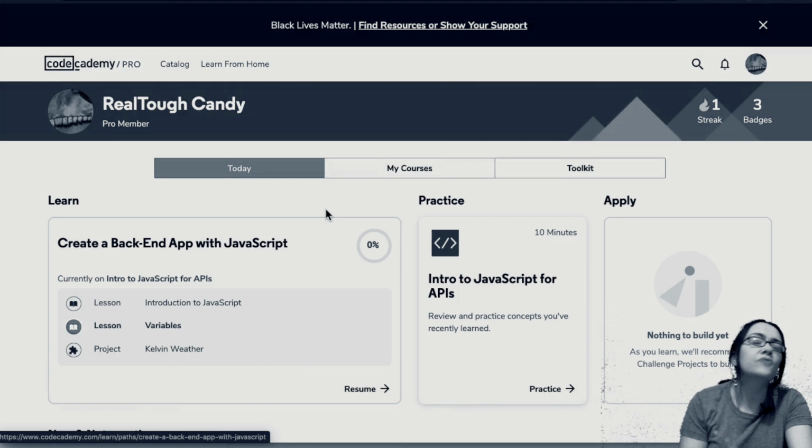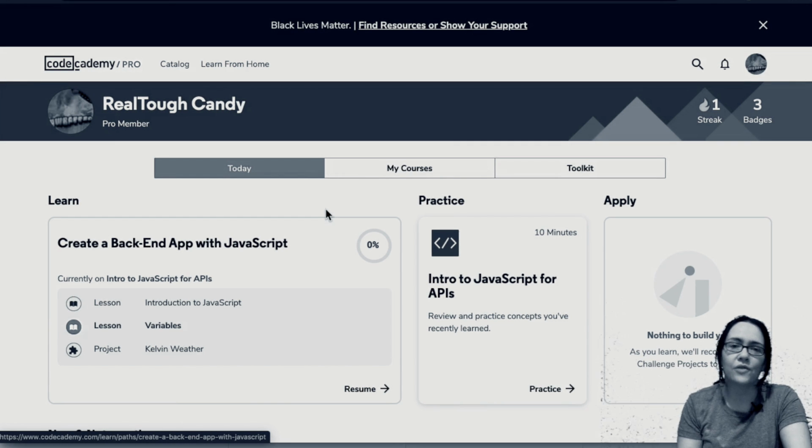With the hundreds of places you can learn to code online, is Codecademy Pro even worth it? We're gonna talk about it. We're gonna go behind the scenes, and the video starts right now.